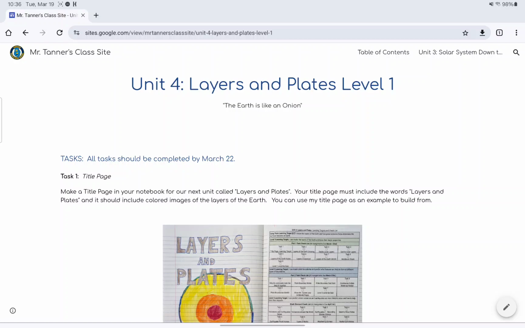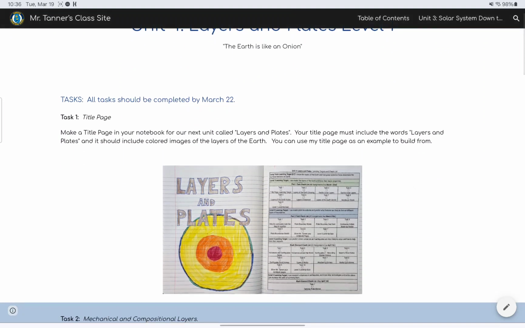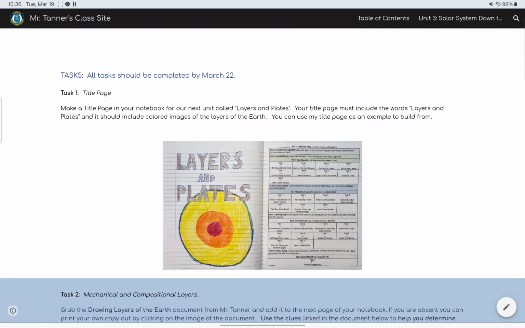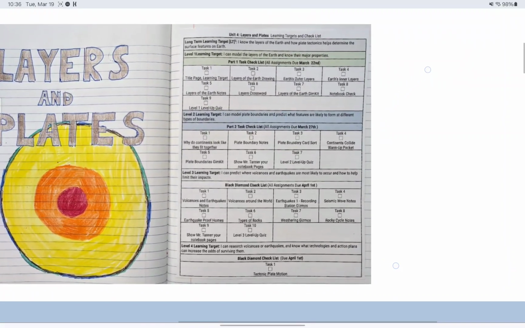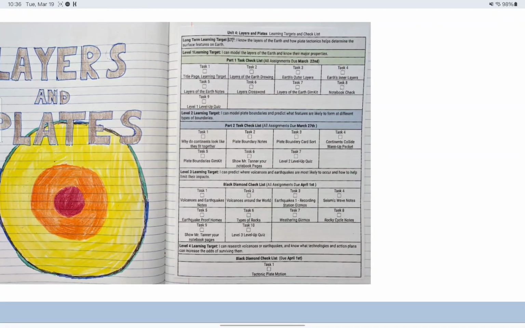It's going to be students are learning about tectonic plates and the layers of the Earth. So it starts with the tasks, and it says all tasks should be completed by March 22nd. And then it starts listing the tasks in order. So task 1 is just creating a title page. Students will make a title page called Layers and Plates, and then they need to tape in the learning target and checklist page that you can see right here.